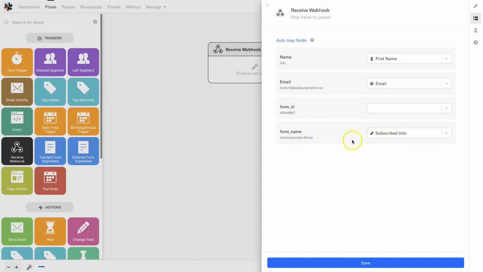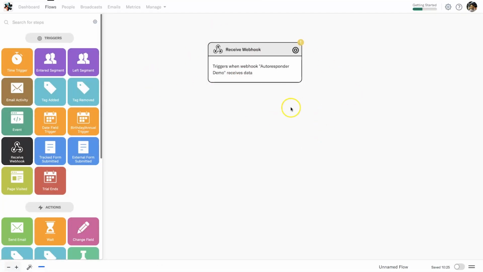So pretty much what this means is when you check on the person's statistics, it's going to say, hey, this person came through autoresponder demo and they're subscribed into that. So it's pretty cool. So I'm going to click on save. And now these two have been tracked together.